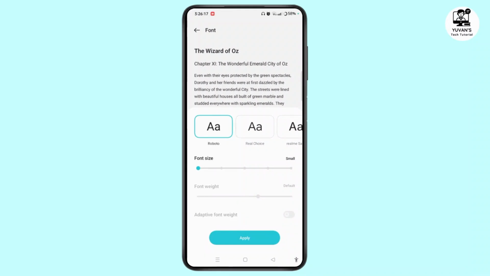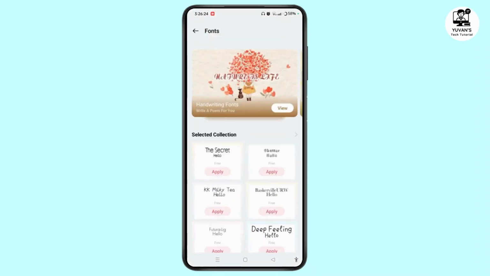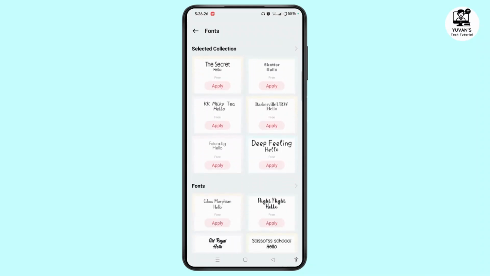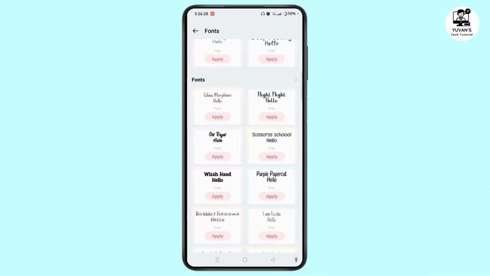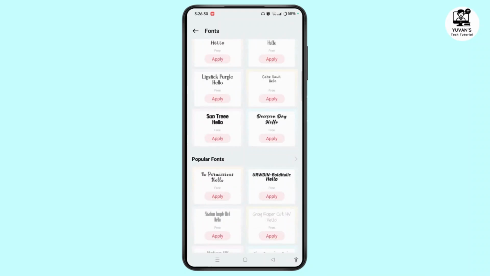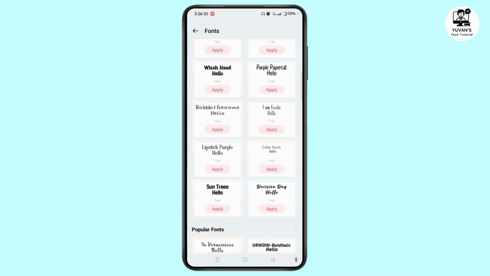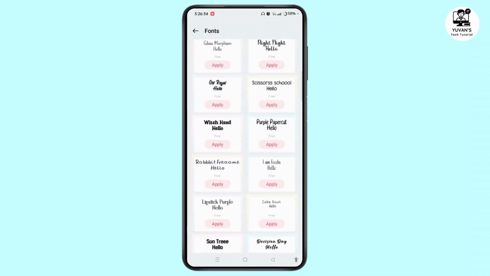If you wish to change it, you can simply swipe in this way and tap on More, so that you can see the more fonts available on your device. So these are all the font styles available. You can simply tap on the Apply button to apply the font style on your Android and change it as well.